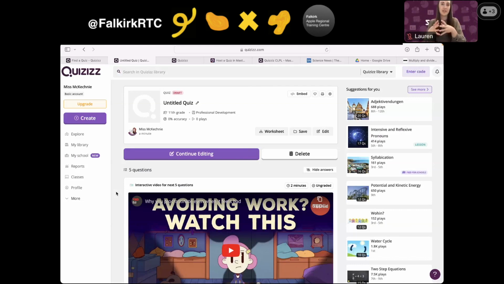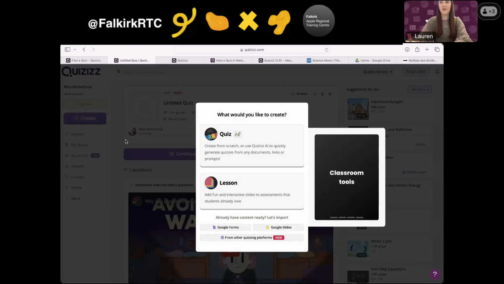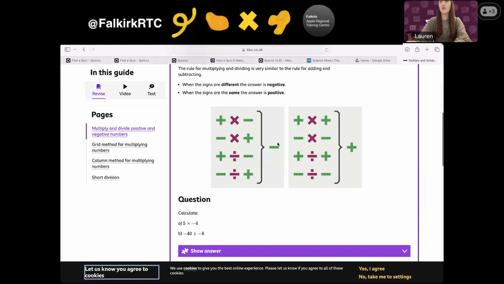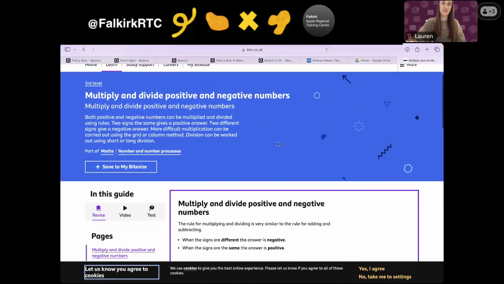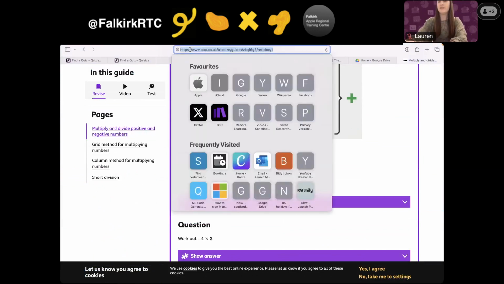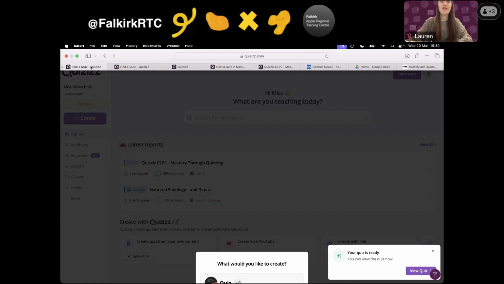So how you can take that quiz or lesson and make it better using the features that are built in with quizzes. For this, I'm going to use a little example. I'm going to make a quiz again, and I'm going to use a URL. I'm going to go to BBC Bitesize and take this bit on multiplying and dividing positive and negative numbers. I'm going to steal that URL from there. And what I'm going to do is paste this link in so that it makes the quiz for me. Then I'm going to use the features within the AI to make it better than what it was before.